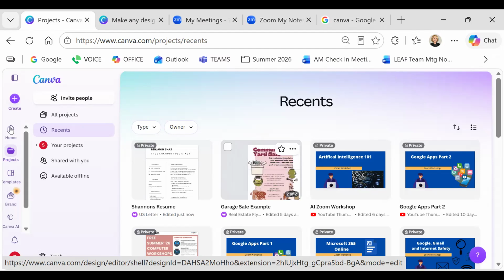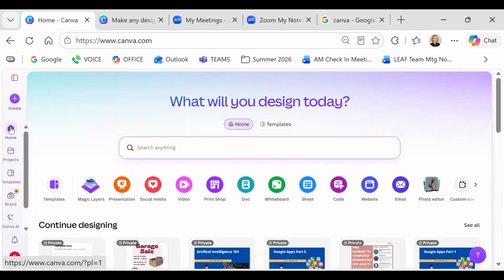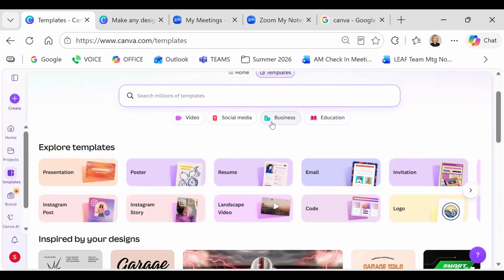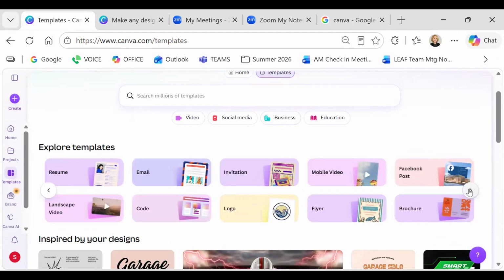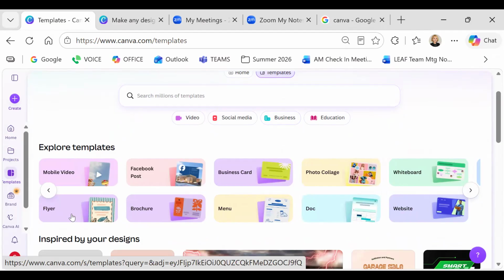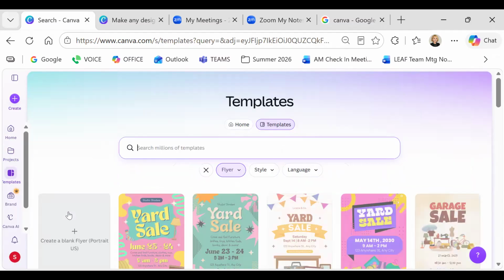I'm going to click back on home. And this time we are going to look for templates specifically for, let's look for flyers in case I needed to create something. Here's one for a flyer. Now, a flyer could be used if you're having a sale, if you've lost your dog, if you are creating something for a special event, or just an informational flyer. So I'm going to click on flyer here.